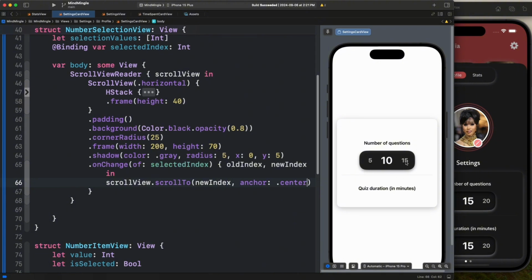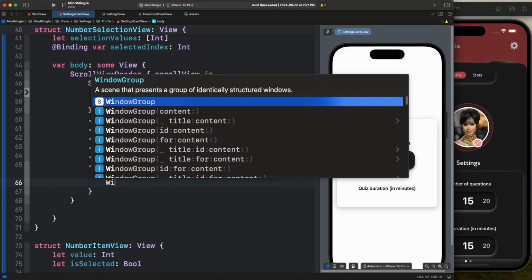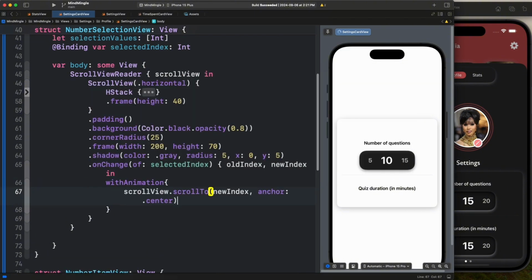So let's test this. If I tap on this 15, as you can see, it scrolls to 15. And if I tap on this 20, it scrolls to this 20. But again, this is off. We want to add an animation, so let's go ahead and do so. Here we want to cut this and put it inside withAnimation, so we paste this inside this withAnimation. Normally if I tap again on this, as you can see, we have this nice animation. Okay, perfect. I think everything is looking fine and everything is working.